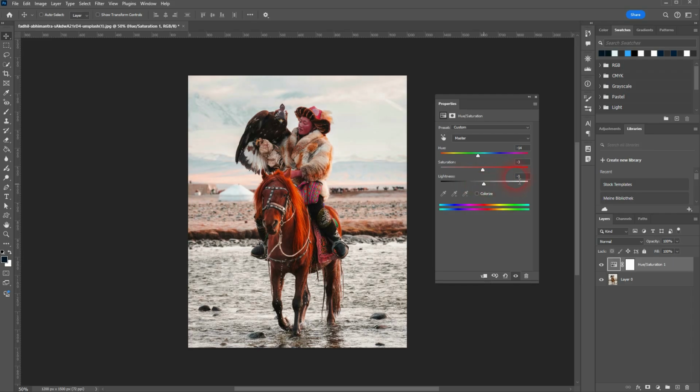There's more to it. We have this drop down, and this is to specifically select the color channels. The master affects them all, or we can, for example, only affect the reds or blues, and then intensify them using saturation, or give them a different color using the hue slider.